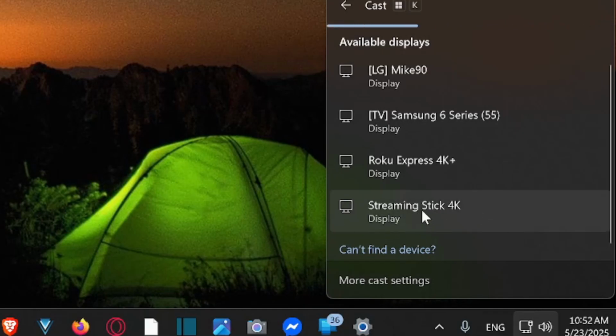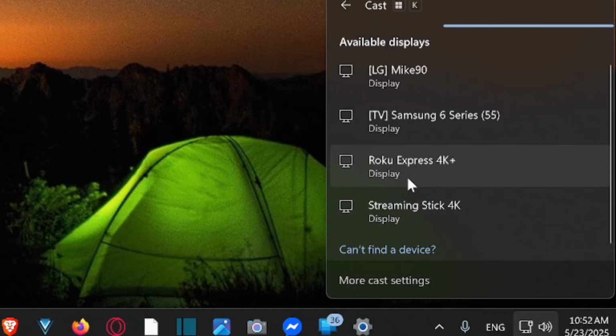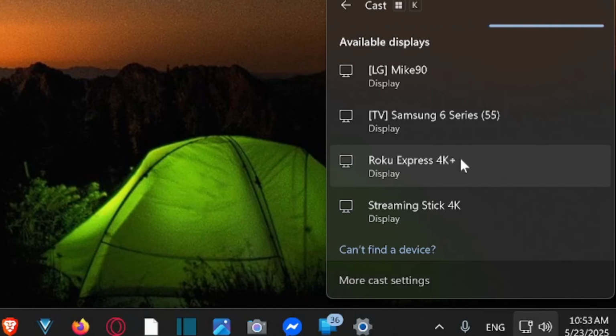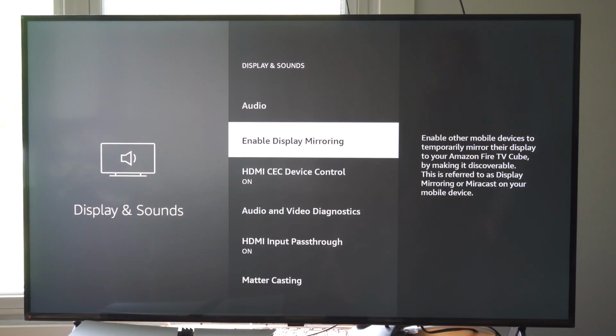Now, before you open this up on your computer, you need to put it into the enable display mirroring mode on your Fire Stick, and you should be able to find it under there. But like my TV connected right away, you might be able to actually just connect to your TV, and that's super simple.